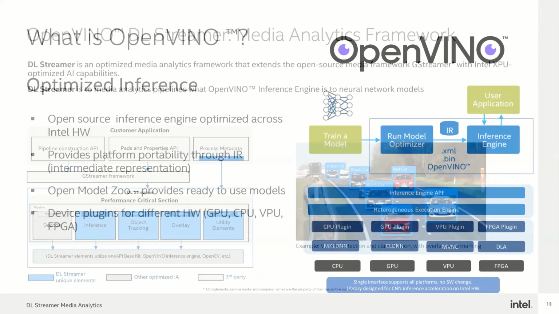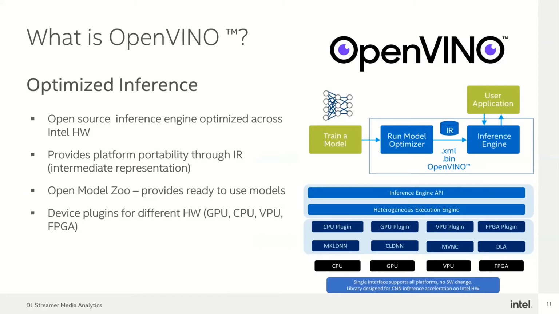So what is OpenVINO, right? We've talked a lot about media analytics, we've talked about DL Streamer. OpenVINO is the optimized inference engine that Intel provides. It's open source, it's optimized across different types of Intel hardware. It provides essentially the first level of platform portability for models through its IR. So it's an intermediate representation. You take a model, you can optimize it, you get the intermediate representation. That then can be optimized for many different types of hardware transparently to the application. So the user application takes that same model, can run that on a CPU, can run on a GPU, can run on a VPU, can run on an FPGA. And underneath, within the runtime, you have optimizations that are targeted for each of those pieces of hardware.